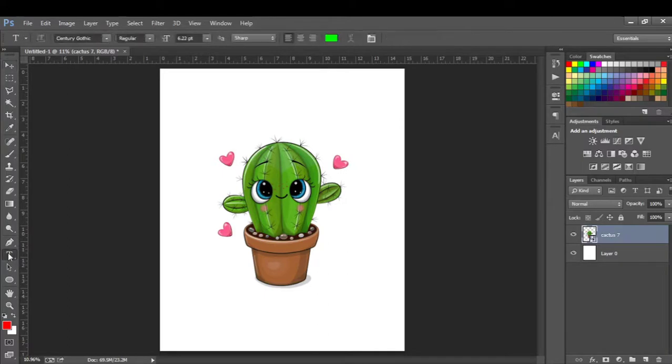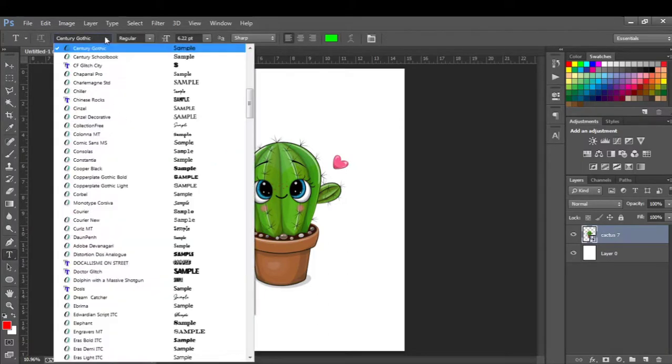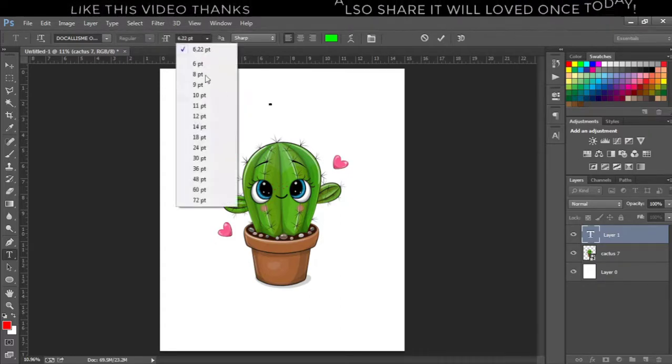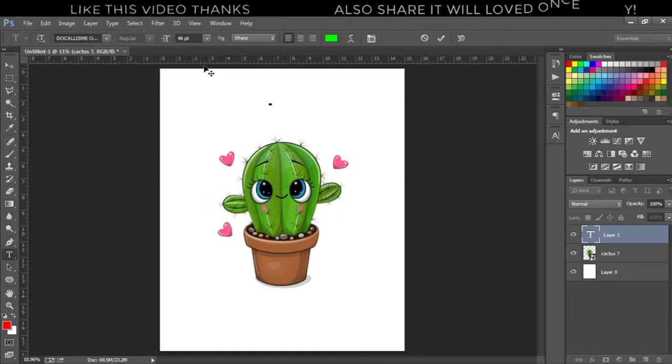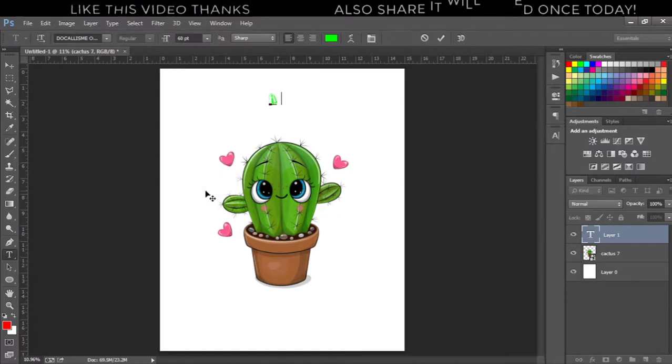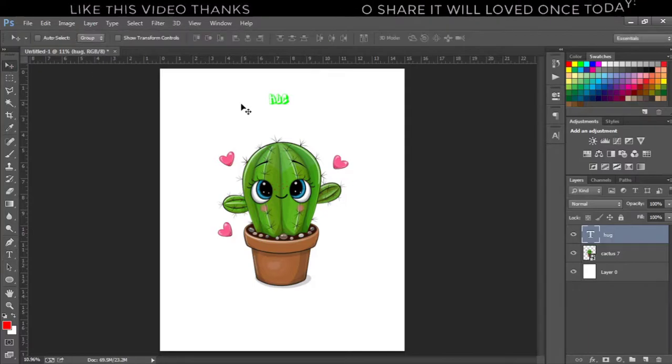So I'm just gonna go to text. Alright, find a fancy text I can use for this one. Okay, let's see what this one looks like. I'll increase the font size. I don't want it to be too small, so let's do 48, or let's do 60. Let's do 60, so let's do org. Let's see how it looks.